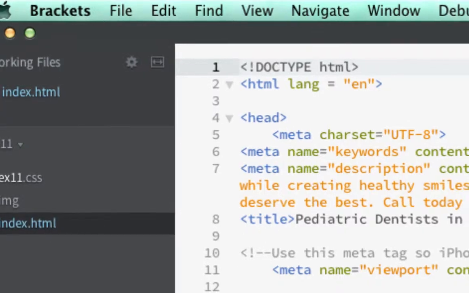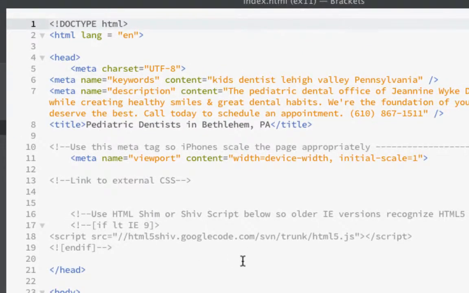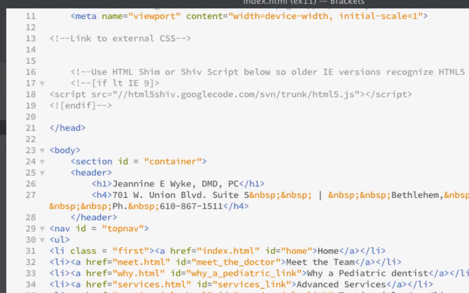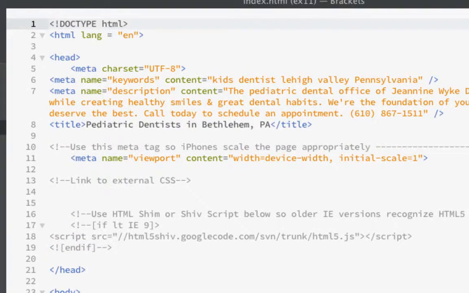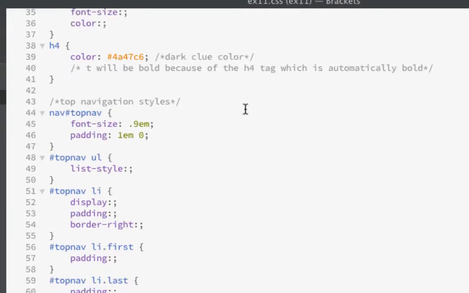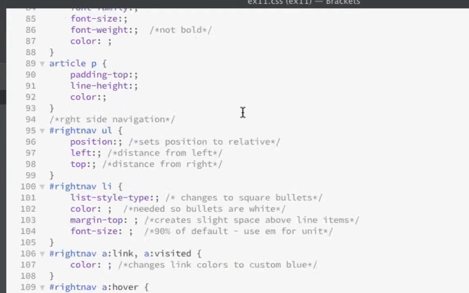I put in the meta tag for you. I put in the shim for you. All your HTML is pretty much finished. Your IDs are there. So you're going to be pretty much working on the CSS for this one. Here's your CSS, and you'll be surprised. There's a lot of stuff here already. You're just going to have to put in the properties for the most part.